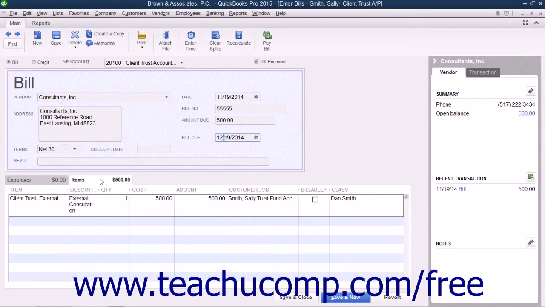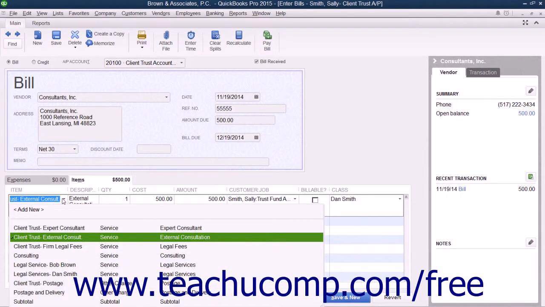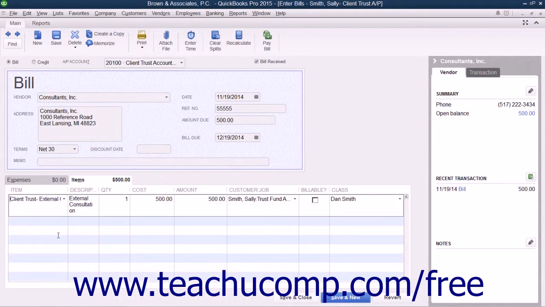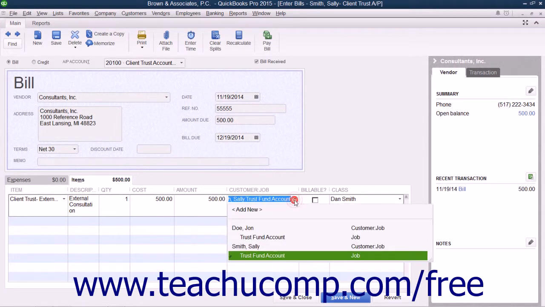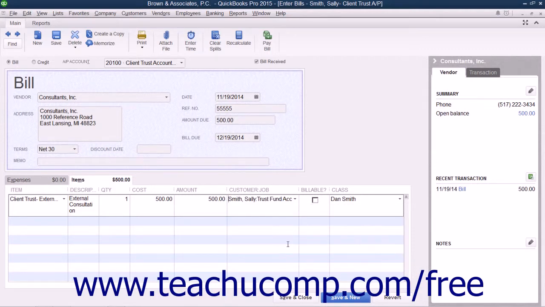Next, click to the Items tab at the bottom of the screen and select the services or expenses indicated by the bill. You can always add as many service items as needed to track the services and expenses that you pay from the client account. For each item entered, be sure to select the client and matter or case from the Customer Job drop-down for each line item. You should also mark each line item as not billable by clearing the check mark from the checkbox shown in the billable column.